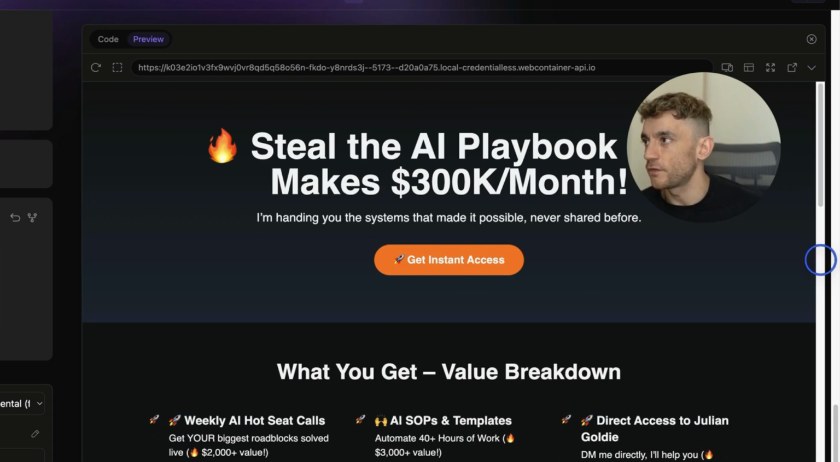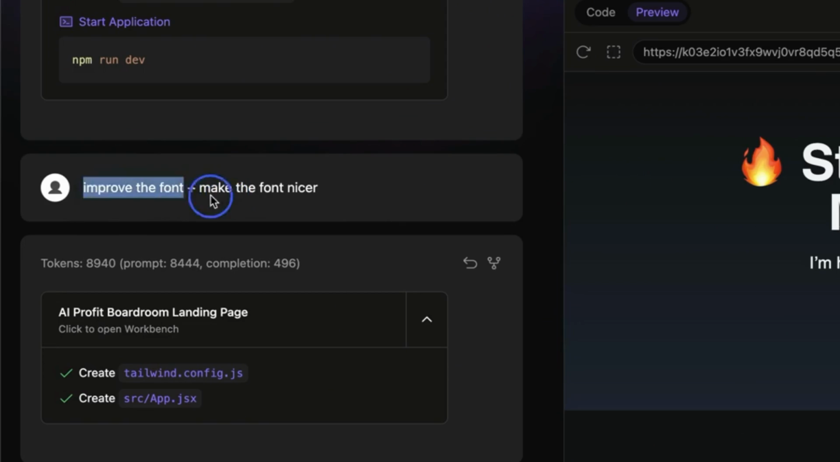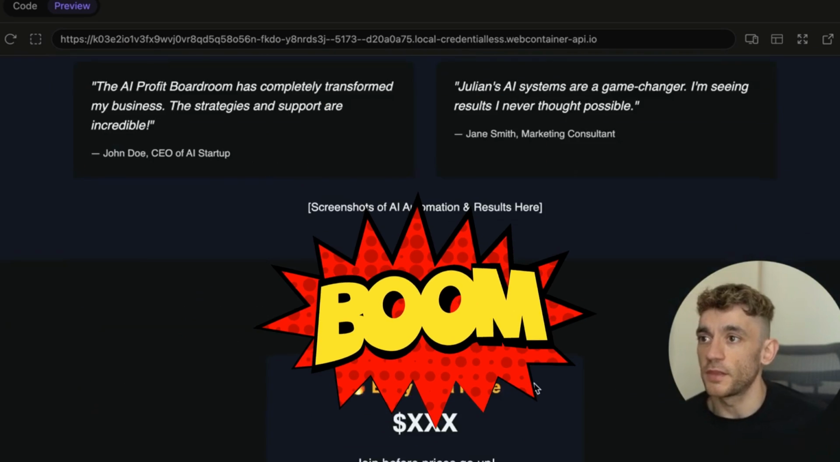And if you don't like the font, for example, like you saw before, the font wasn't that nice, to be honest. So I said, improve the font, did it instantly. Boom, look at that. Much nicer now.